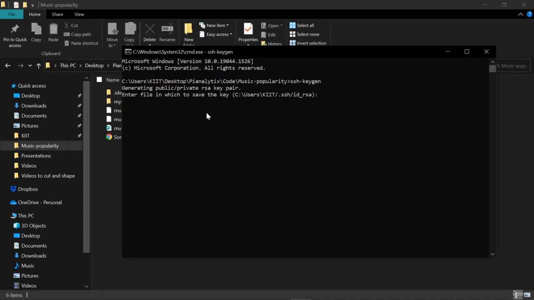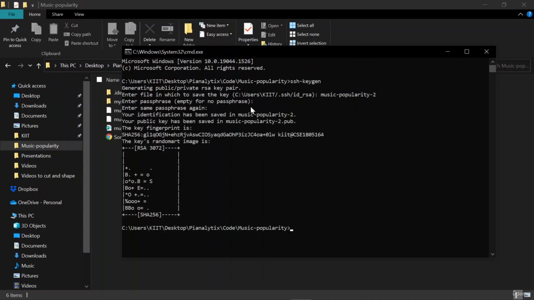Then, okay, it's asking for the name in which you want to save the SSH key. So I would say this is music popularity 2. I want to save it in that. Enter a passphrase. If you want to have a really secure key, you can even create a password for your password, that is your secure key. But I don't want to have any password for that. So I've just created one.